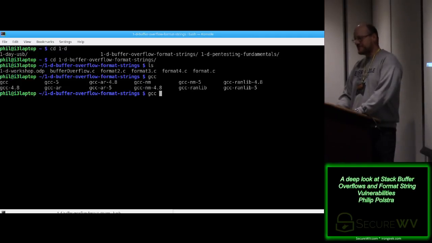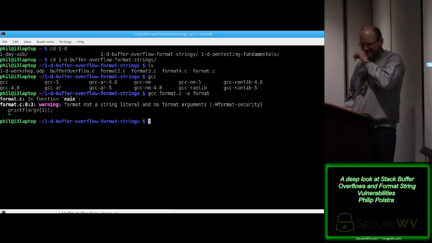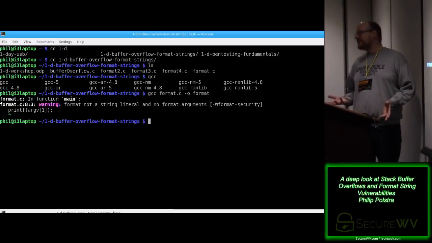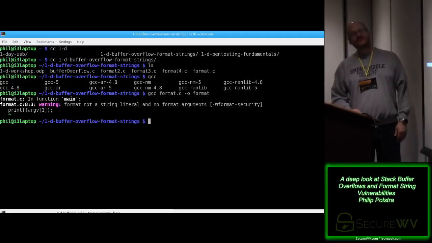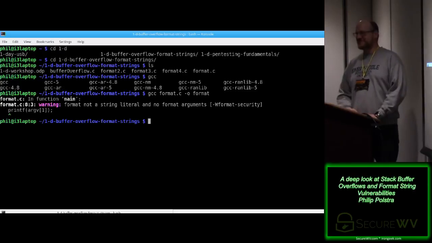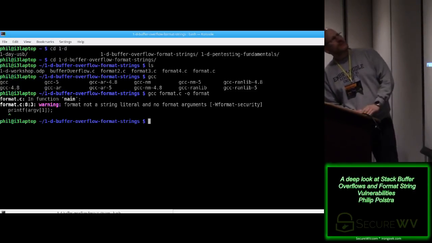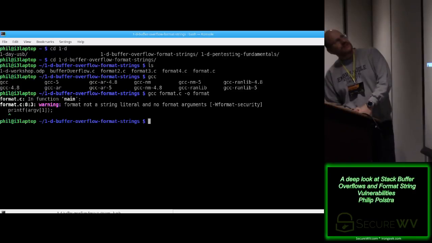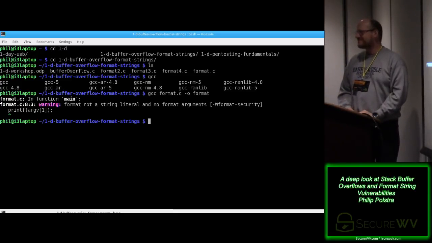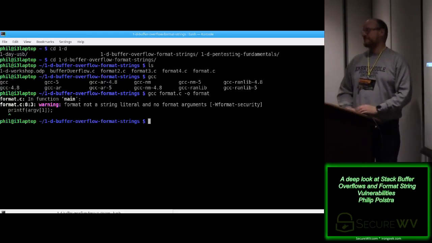So gcc format.c -o format. It compiled and it made my program. Notice what it did. How much do you love Linux and the open source community? Warning! Format not a string literal, and no format arguments. printf(argv[1]). It just warned me, hey, you could have a problem.